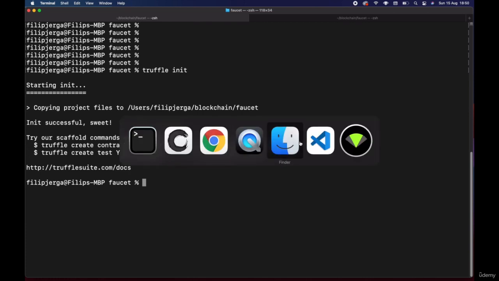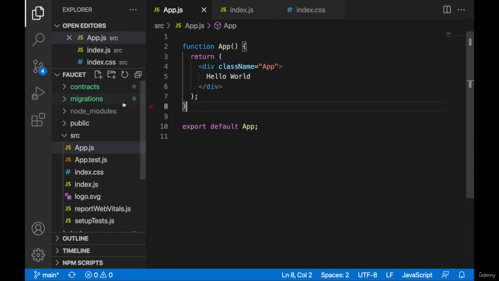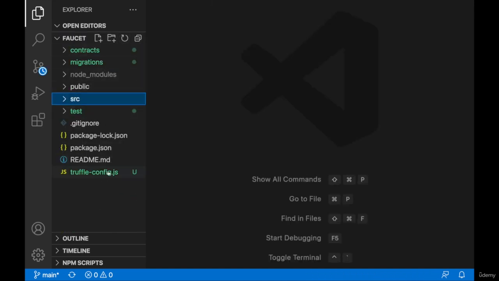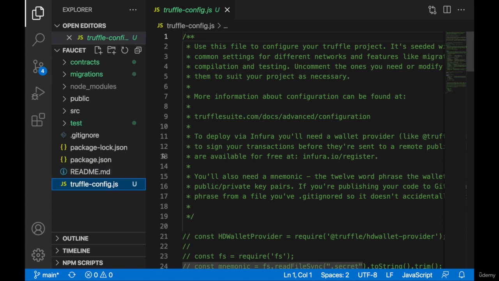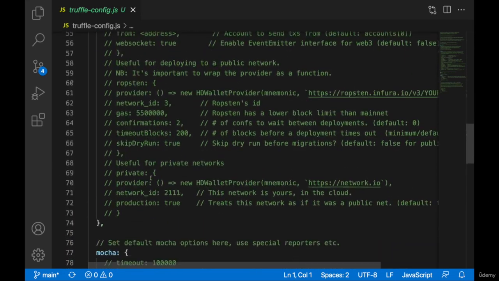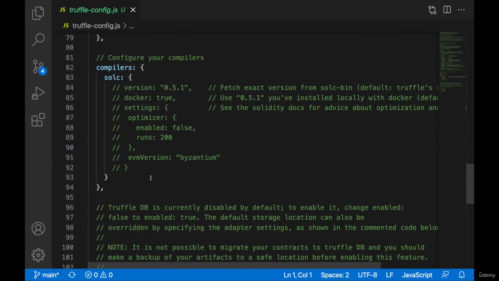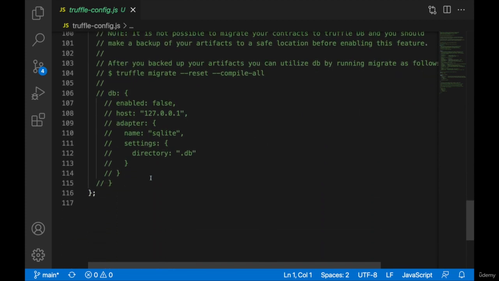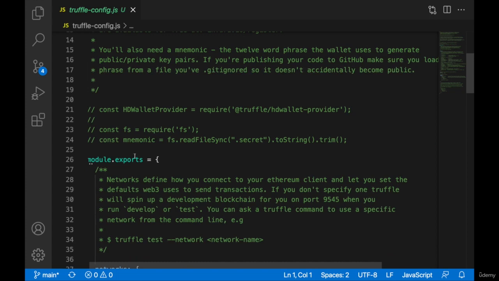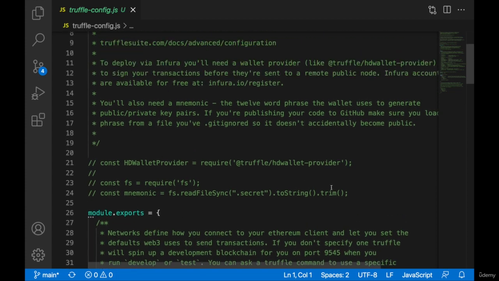Let's go to your coding editor. And you will notice here now a couple of new files. First of all, you have here a truffle-config with a bunch of comments. There are actually lots of comments here that we don't even need. So let's clean it up for a second, okay? I want to talk about them one by one.